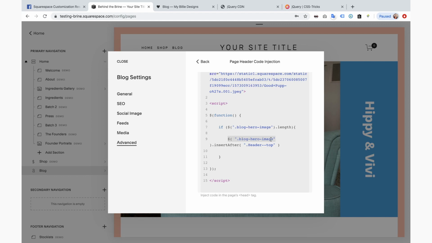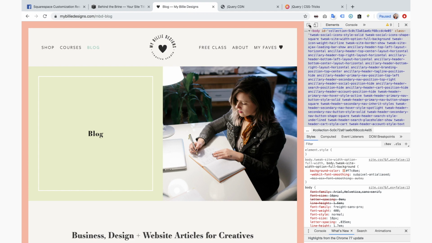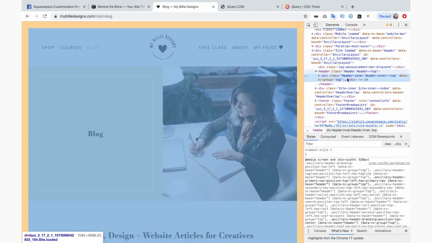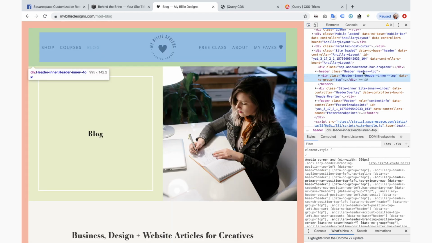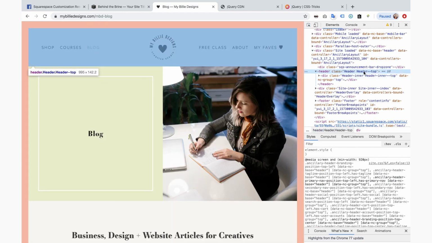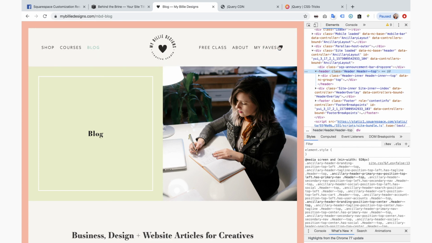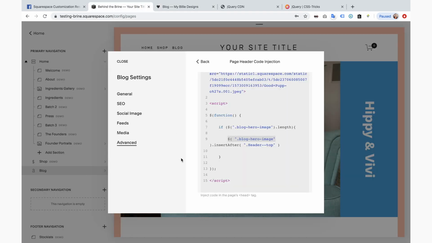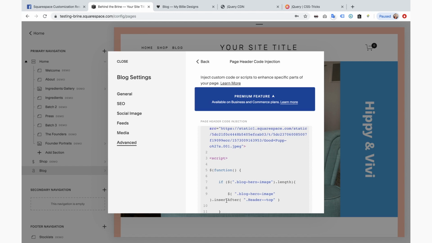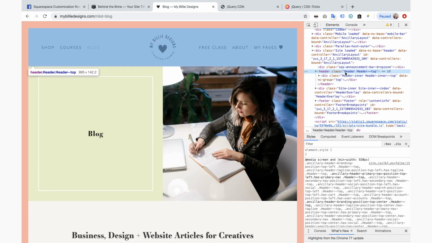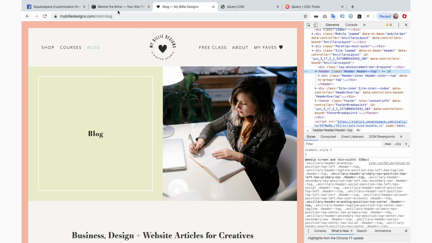Grab this blog hero element and insert it after the header top. And again, if you really want to jump into jQuery, you'll learn this a lot better than what I'm teaching right now. But here you go. Here's your header top. So it's just inserting that element after, insert after, right? This header top part. Ta-da, header top. So that's why it's putting it in right there.